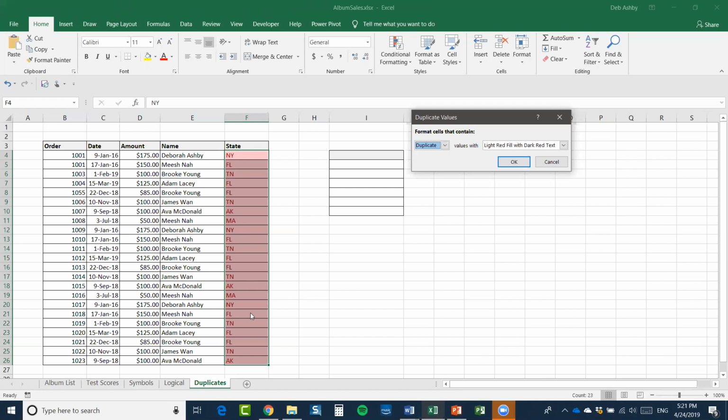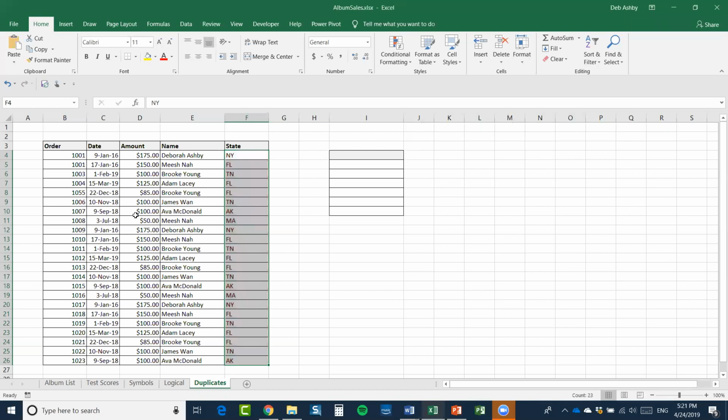Now, that might be useful in some scenarios, but what I found is when people want to use this, they maybe want to highlight the entire row. So for example, I might want to highlight all of the rows where I am listed.